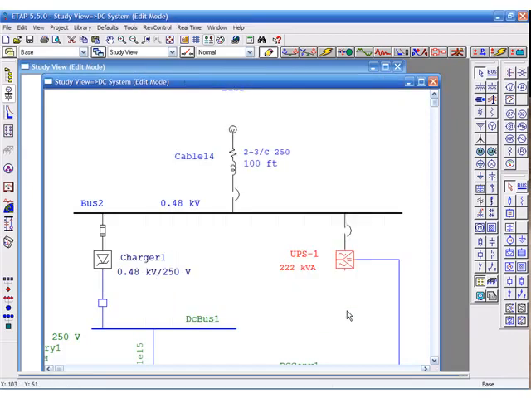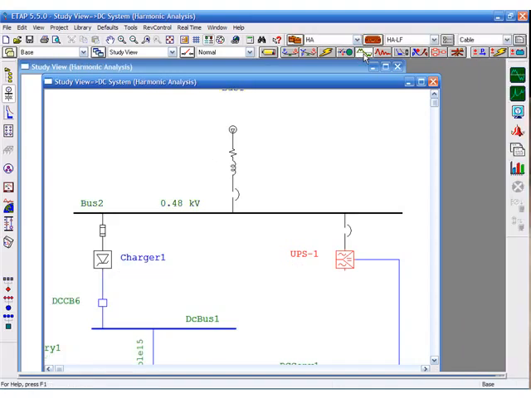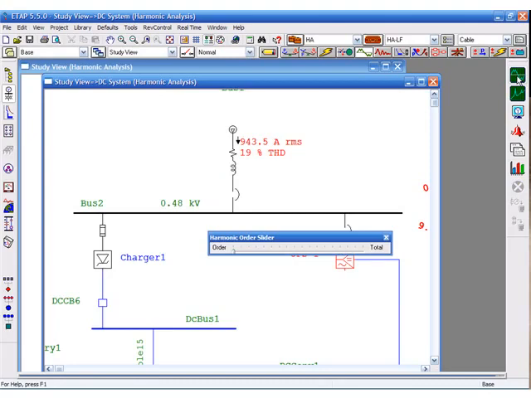Now, let's switch to harmonics mode. Once we switch to that mode, as you know, the toolbars along the right-hand side will change. We'll select the top button and run our analysis.